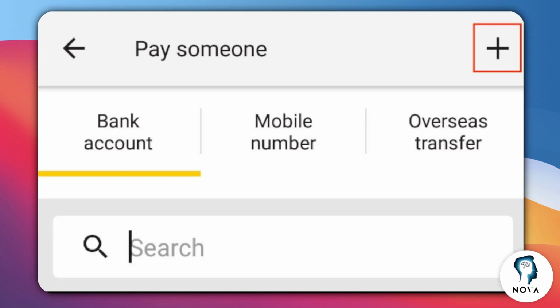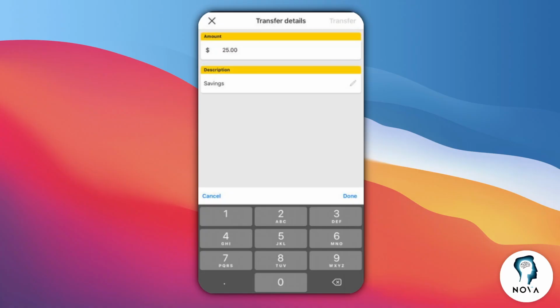Then, once you enter that person, it will be added to the list. Select it, and then you will be taken here to choose the amount that you want to send. You can also add a description, so you and the other person know what the payment is for. Then click on Next, and they will show you a page where you will be able to review the payment.